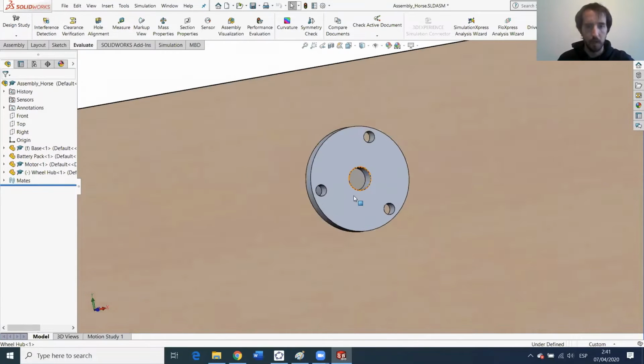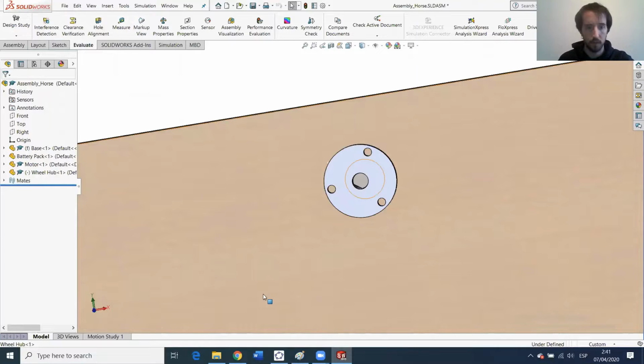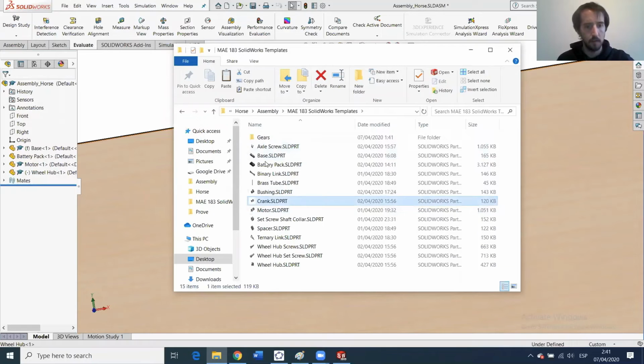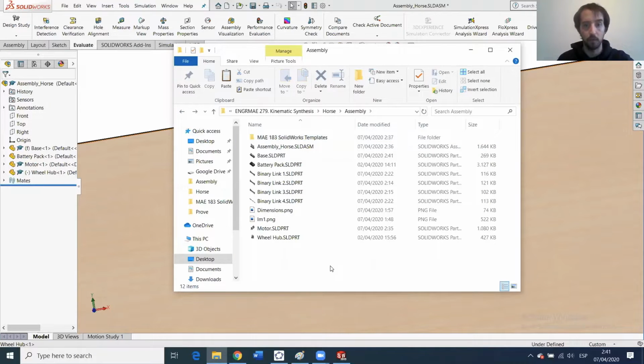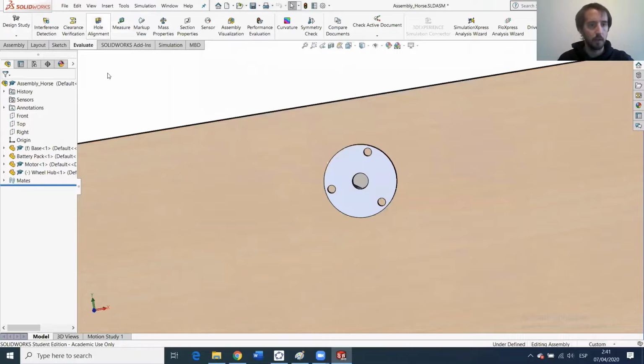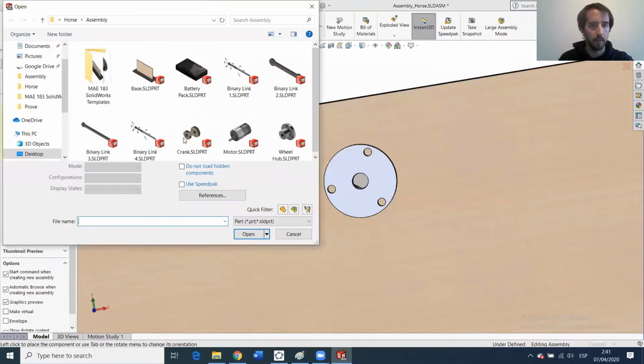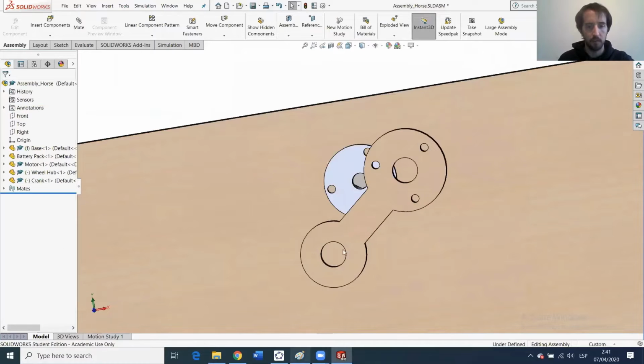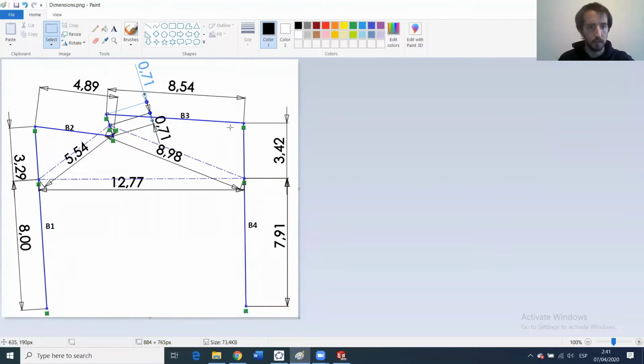So what we will do now is insert the first crank. So we're gonna go here, select the crank and copy it into our folder. Now we're gonna insert components, and we're gonna insert the crank. We're gonna insert first the crank that is joined with this part. So we are doing this crank here.